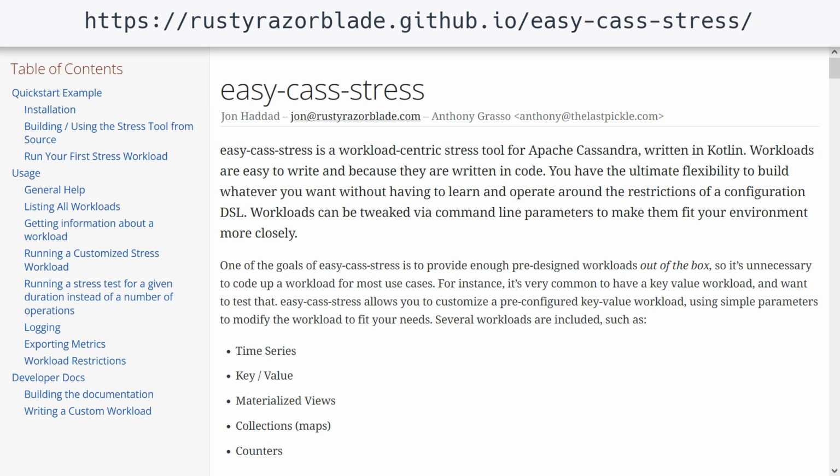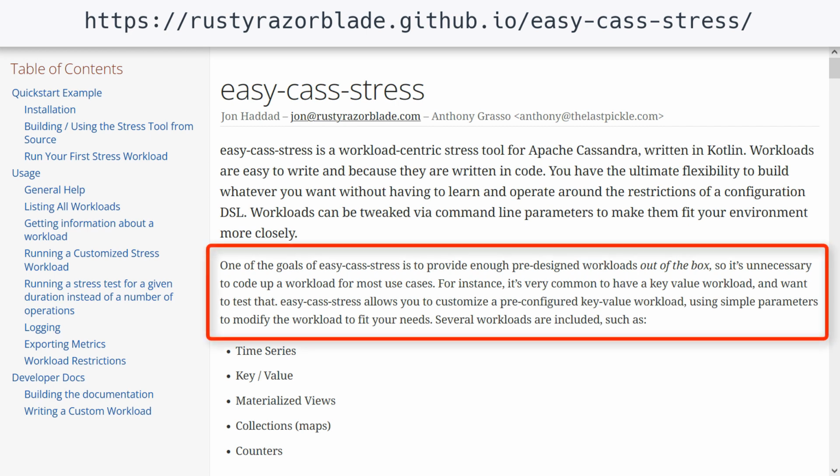So we can use this tool to generate a lot of stress on our clusters and control how much stress we are going to generate. Or we can basically use the pre-designed workloads to run some stress on our Cassandra cluster. One of the goals of the Easy Cass Stress tool is to provide enough pre-designed workloads out of the box, so it's unnecessary to code up a workload on our own. And this tool is suitable for most use cases.